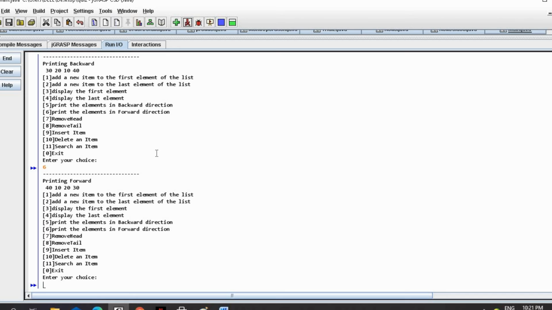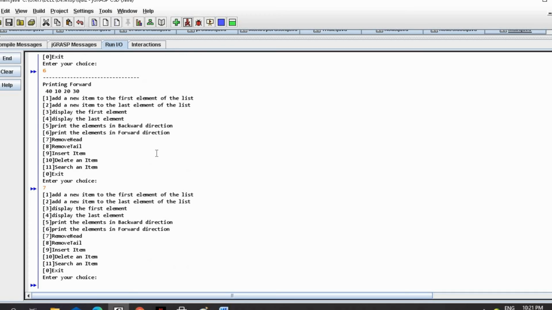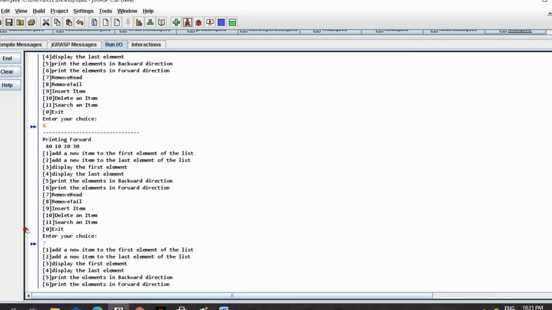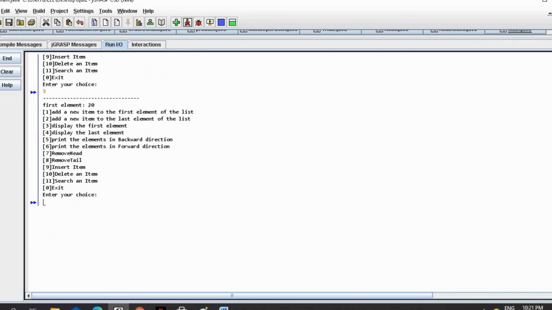Remove from head. So let's remove from head. Enter choice 7. So we remove head, and we're going to call the head the first element. So the value is 20 now, since we removed the head. The value of head before is 30. And now we remove it, the value becomes the next node, which is 20.